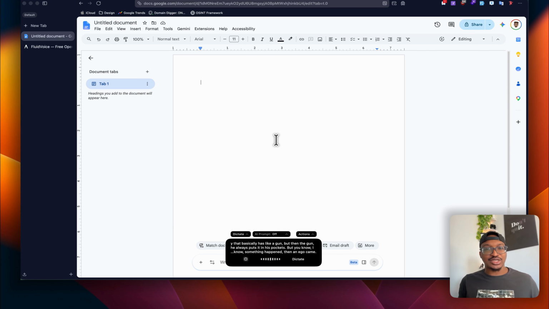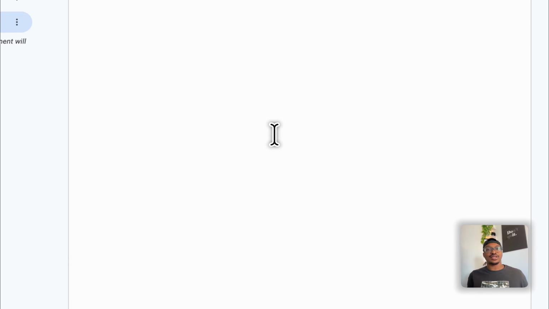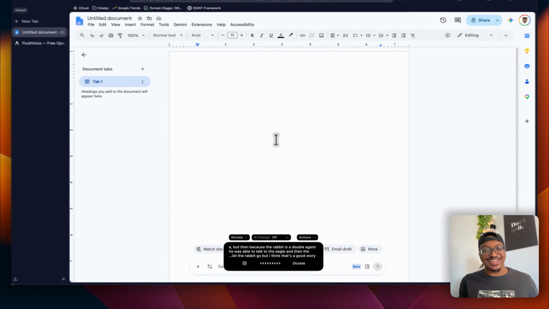The eagle grabbed the tortoise, but then because the rabbit is a double agent, he was able to talk to the eagle, and then the eagle let the rabbit go. I think that's a good story. So I'll just stop that here now.